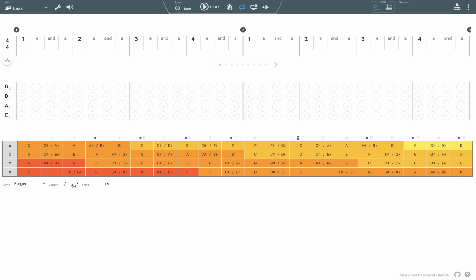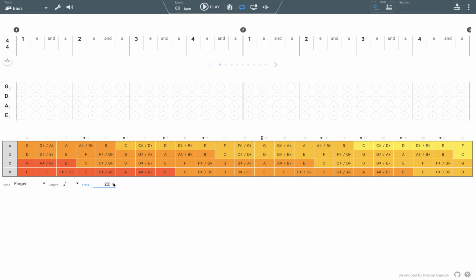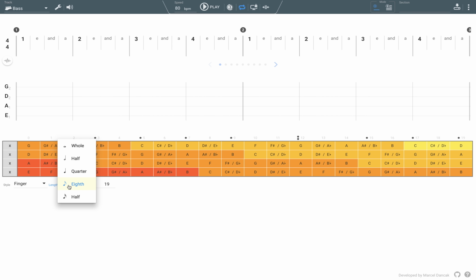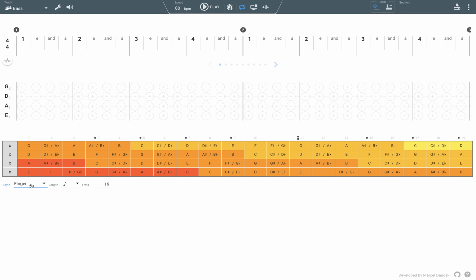Now, these numbers down here, they control the defaults. So here we go up to 19 frets. I can change it up to 24, but let's keep it at 19 for now. This controls the default note length. I have it as an 8th note. That's fine for now. Now, the finger styles: slap, pop, pick, or tap. For this song, we're going to be doing a lot of slap. So I want the default to be slap.